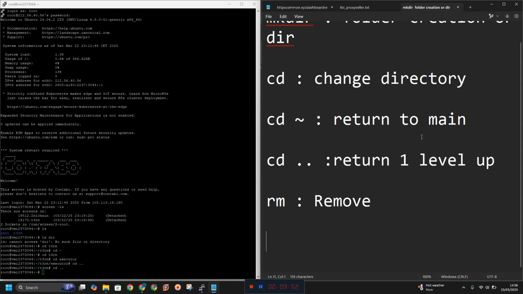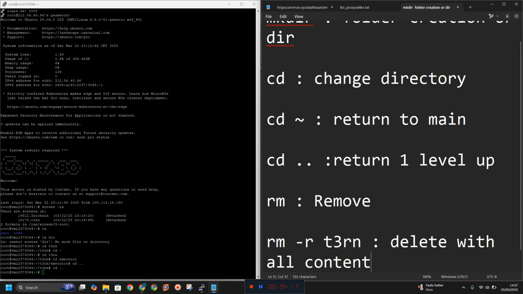We have this rm -r, and the name of the file or folder you want to delete will be here. So let's say I want to delete the t3rn. You are going to input the t3rn, and this is going to delete this folder. It's going to delete the t3rn directory and all its contents, all content inside the t3rn.